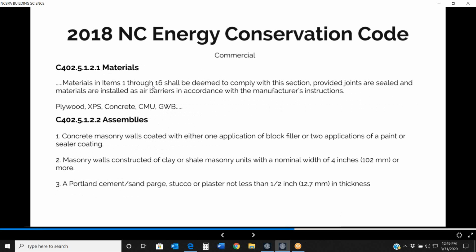With assemblies, there's concrete masonry, there's masonry walls constructed of clay or shale, and there's stucco, basically, or plaster. These also work as air barriers, but they don't take into consideration how they tie in at the roof, how they tie in below grade, what we're doing at fenestrations. There's just a lot that's kind of missing currently.